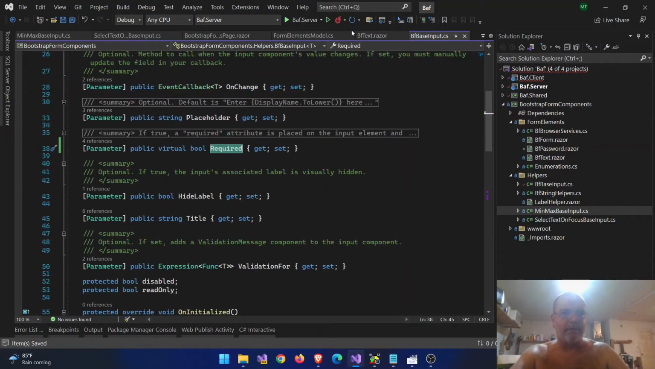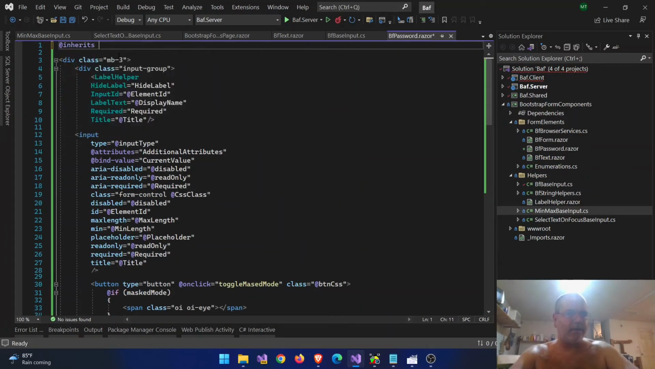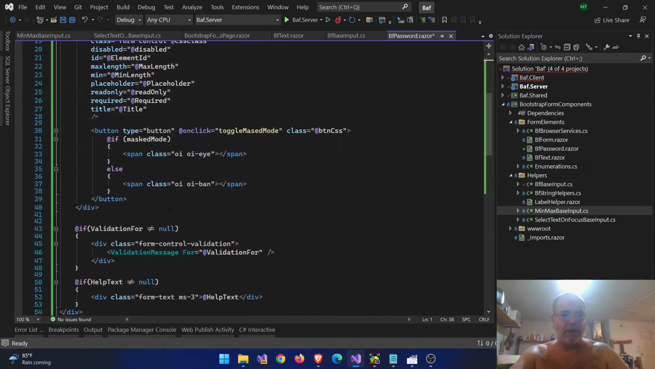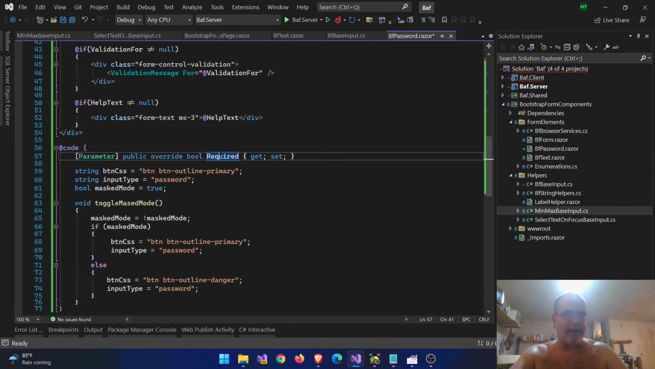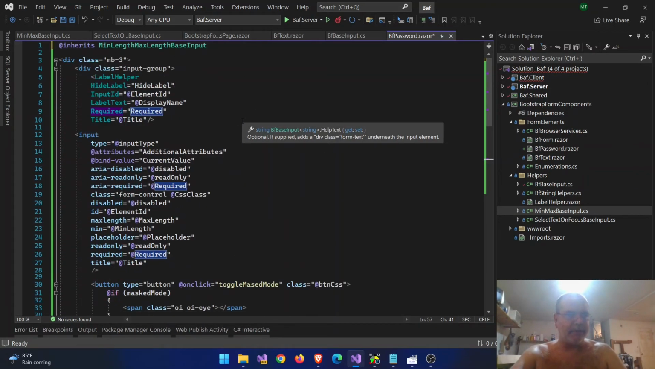Close some of this crap up. That inherits min-max base input. Now that was required, yeah, now it should override that. I feel like I'm missing something here, folks. We'll see what happens.